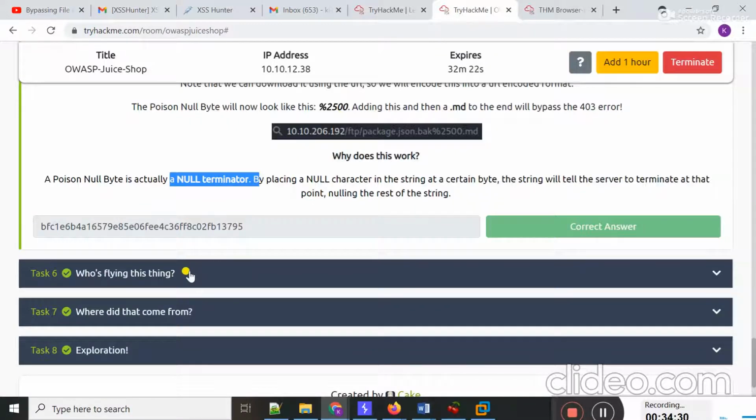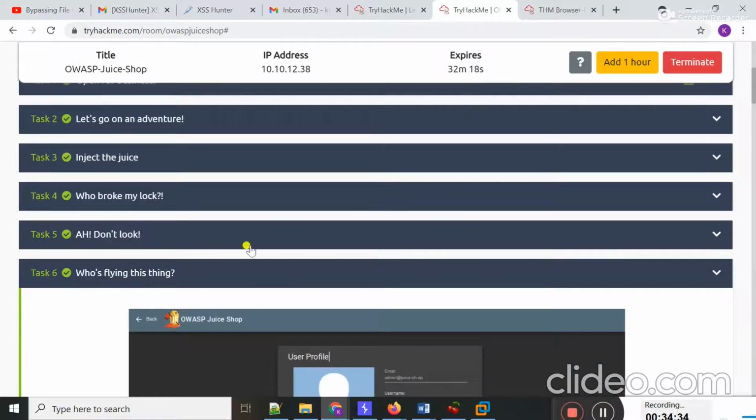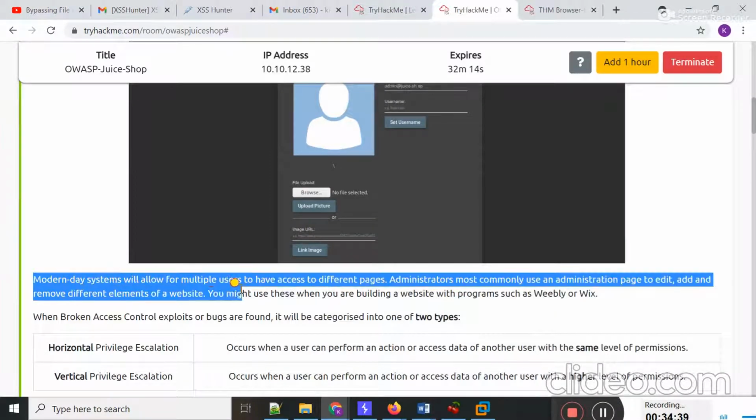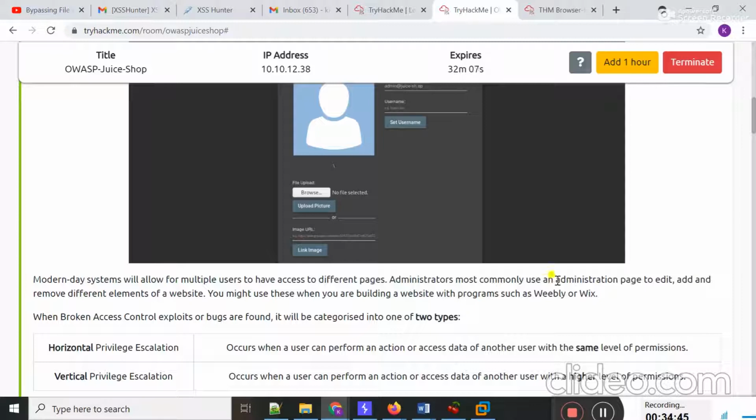Okay, let's move to task 6. Modern day systems will allow multiple users to have access to different pages. Administrators most commonly use an administration page. Here you can see an administration page to edit, add and remove different elements of a website. You might use these when you are building a website with programs such as Weebly or Wix.